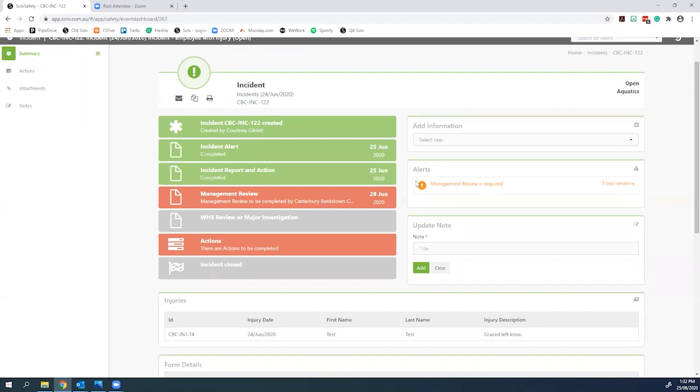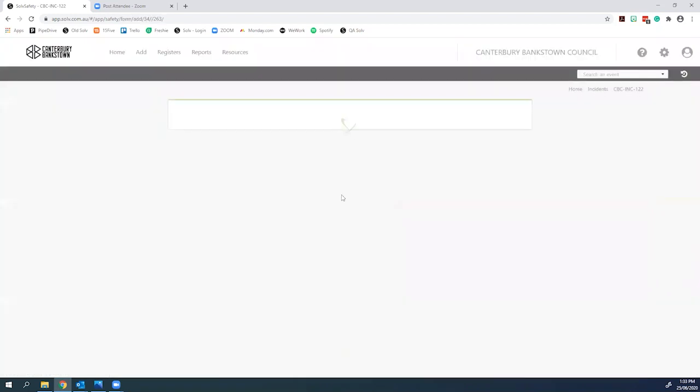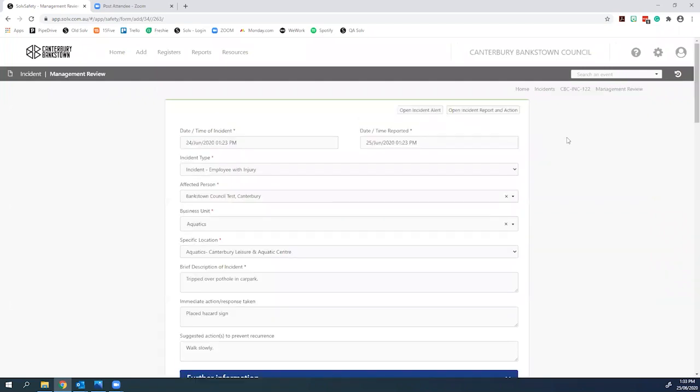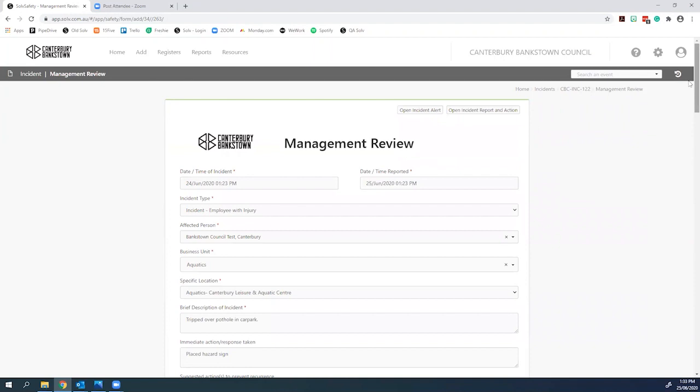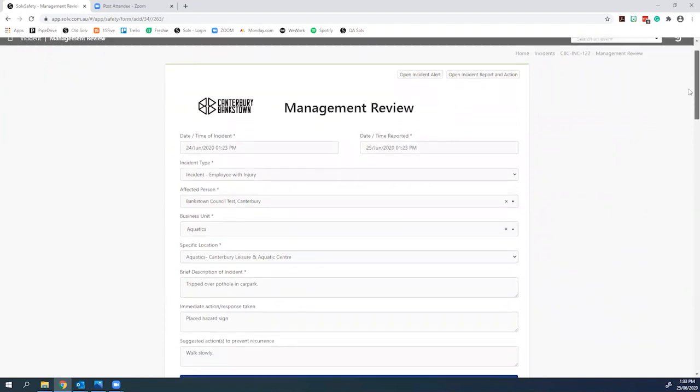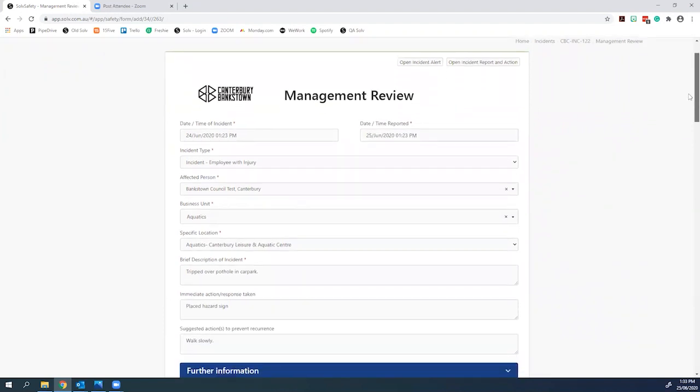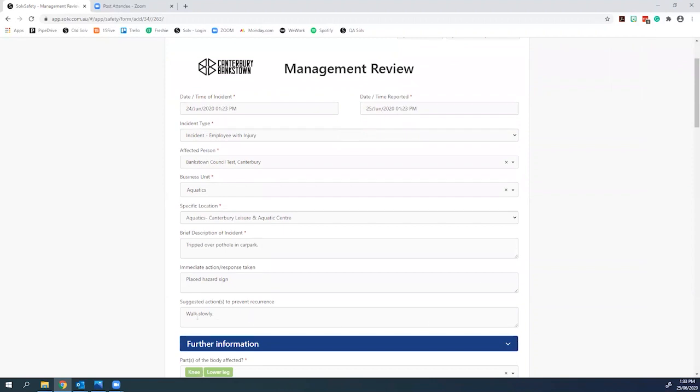On the right hand side, I've also got my alerts going off. So that's reminding me what's required. We've also added an action, so that's outstanding and therefore turning red. So we'll jump into the management review. Again, that information is pre-populated from the previous form, but we can come in and make changes as required.